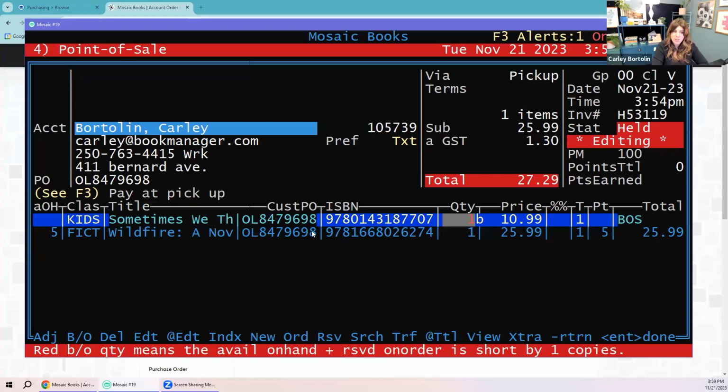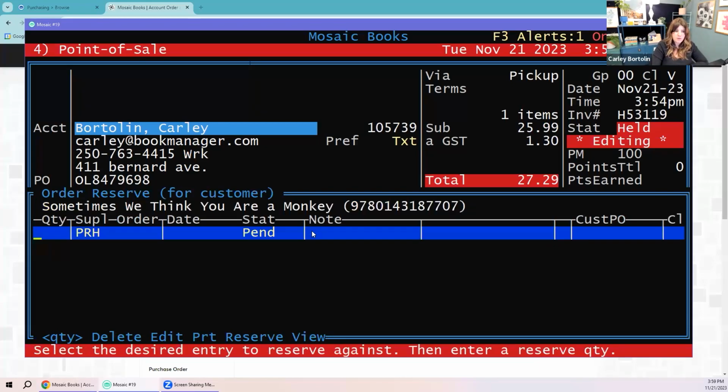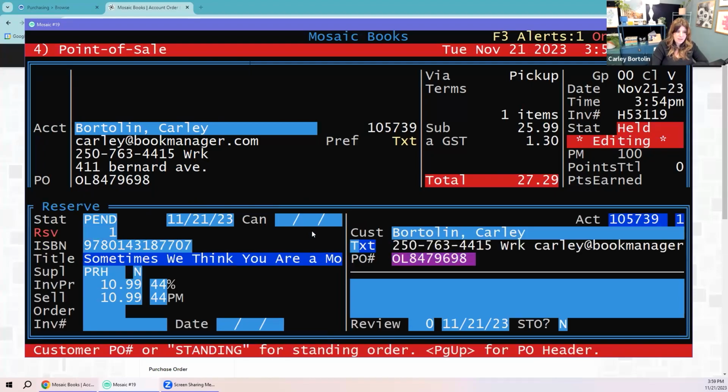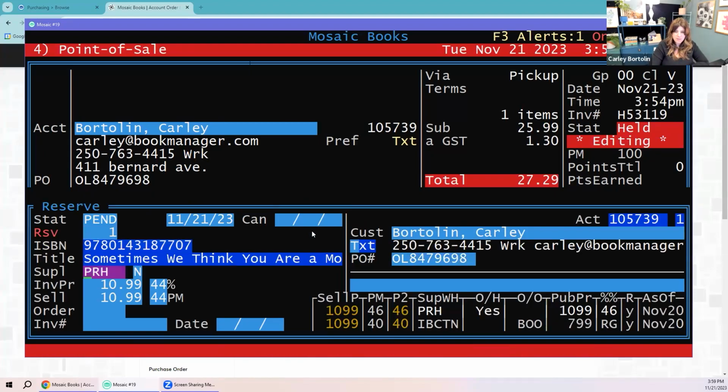So I am going to go ahead and reserve this for myself. I'm going to choose the supplier. So in this case, Penguin Random House is the way to go. Ingram, Tennessee here, back order only, so they don't have stock. They're probably going to get it from Penguin Random House. So in this case, I'm going to go there.